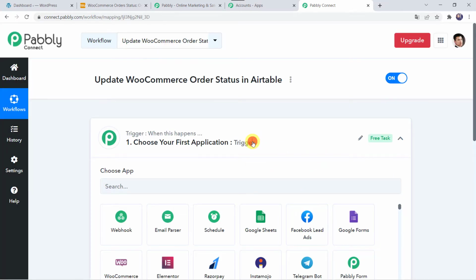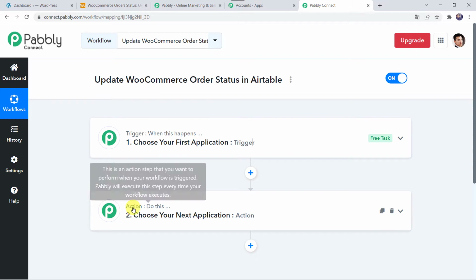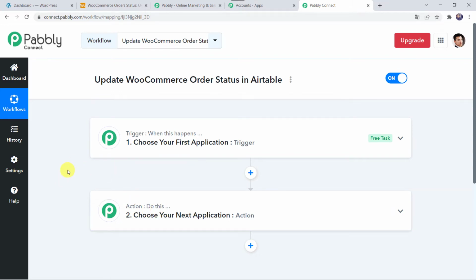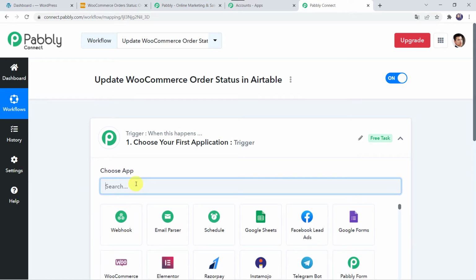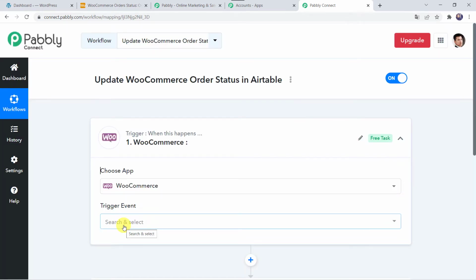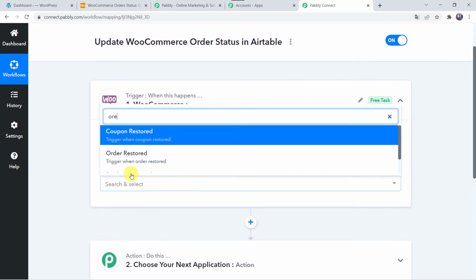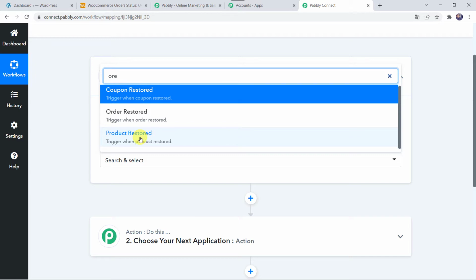Now here we can see a trigger window and an action window. Pabbly Connect works on the concept of trigger and action. Trigger means when this happens, action means do this. So in this use case, we want that whenever an order gets updated in your WooCommerce account, automatically the order should get updated in your Airtable account also. For that, open this trigger window and here in the choose application, let us find WooCommerce. In the trigger event, we have to select order updated. Let us find order updated over here.